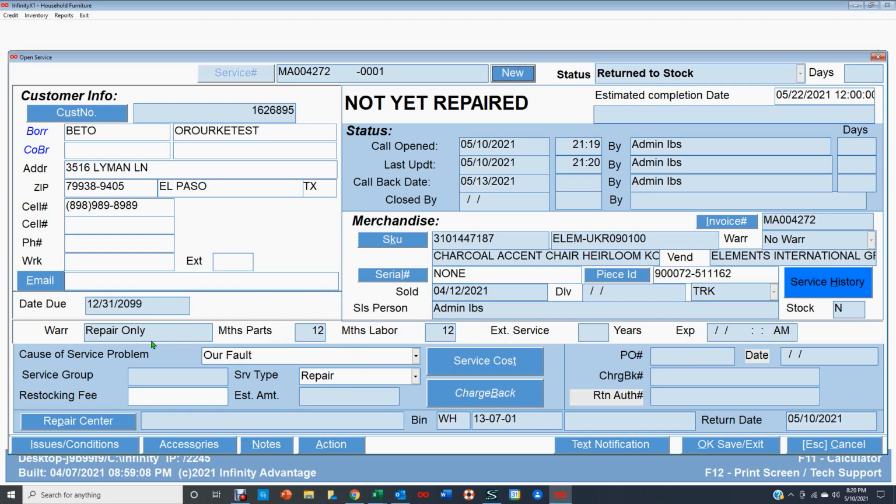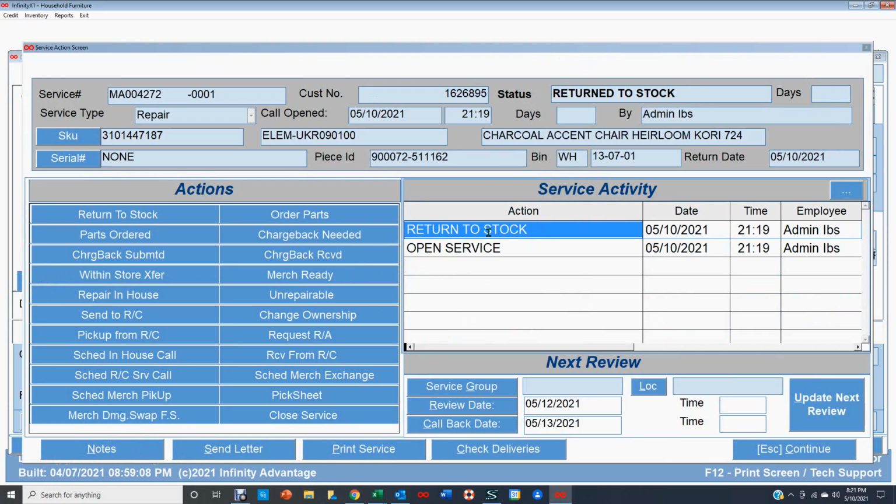Okay, so let's now go to actions. Remember the service module in Infinity, the way it works is you assign actions to what you're doing with dates, and Infinity will capture those, and then it's up to the service department to manage those actions and move things along. So right now we're going to start with, we did the return to stock already.